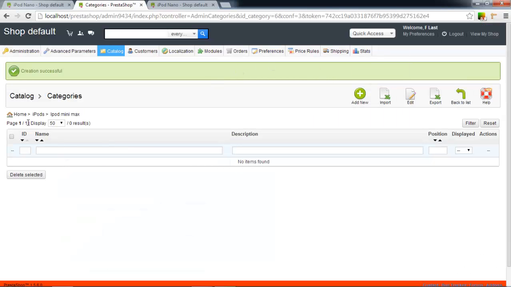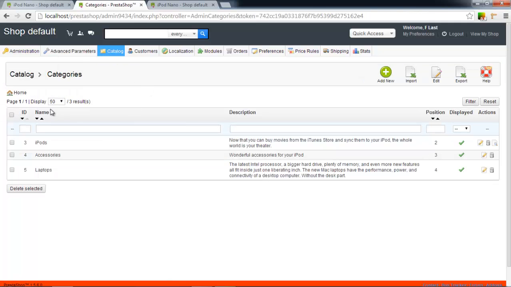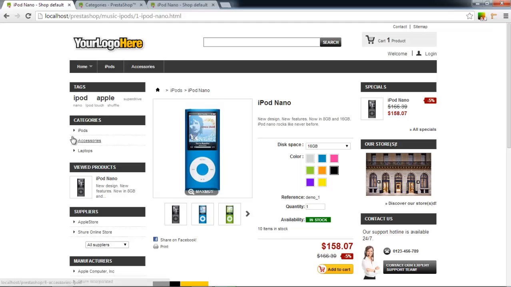And okay, now here we can see that we are in the iPod Mini Max category, which is in the iPods category, which is located in the home category. So if we click back on the home category, it brings us to the root category containing the iPods, accessories, and laptops. What this means is here you can see categories iPods, accessories, and laptops. Those are the three categories that belong to the root category.